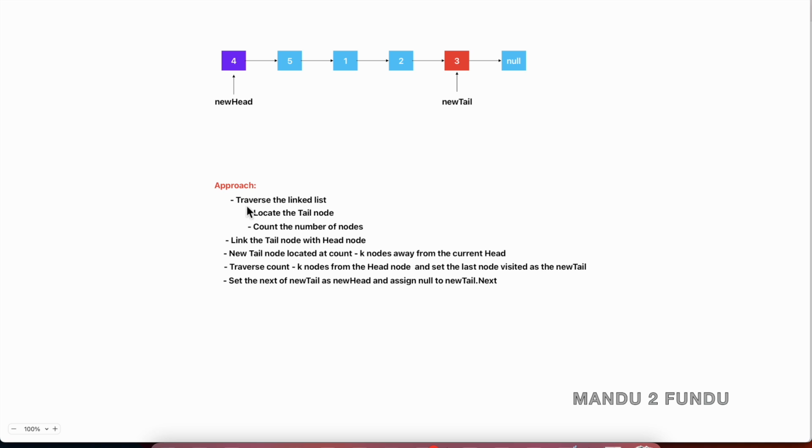First we traverse the linked list and locate the tail node, and as we traverse, count the number of nodes in the linked list. Then once we locate the tail node, link the tail node with the head. Once the loop is formed, the next thing we have to do is locate the new tail node, which is present at count minus k nodes away from the current head.